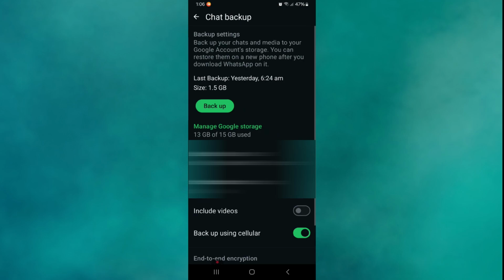So that's basically how you can download WhatsApp backup from Google Drive to your phone. And that's it for this video.